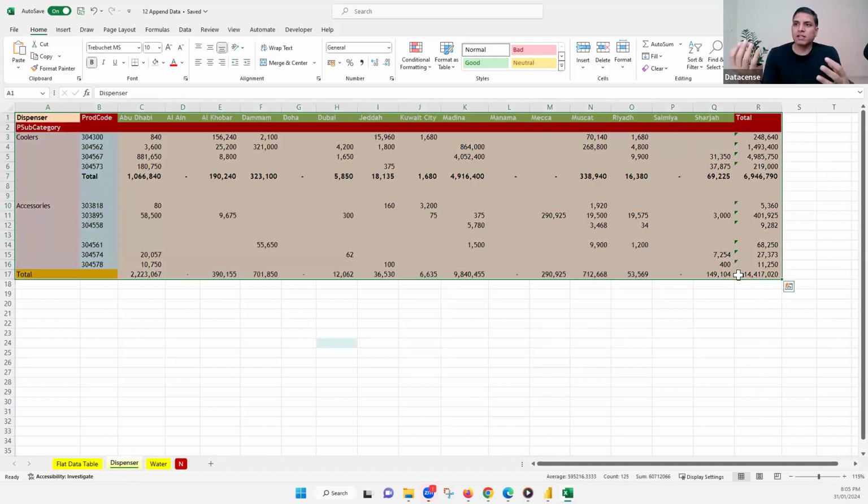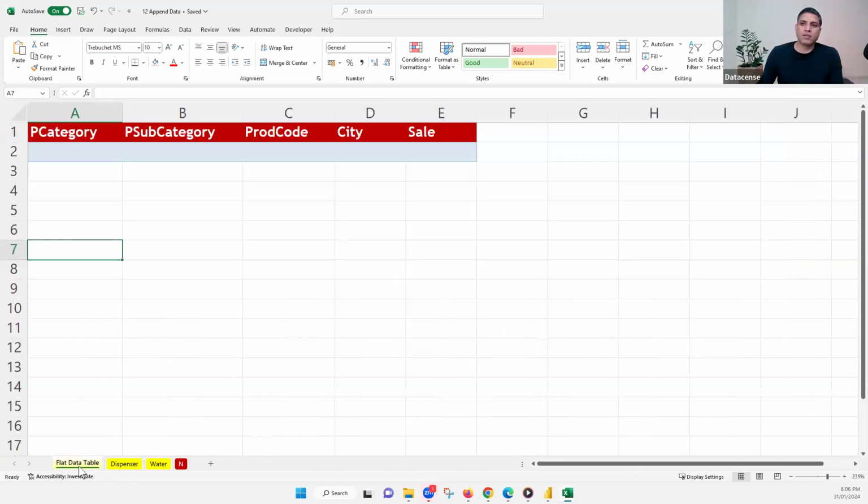But if you directly start creating a pivot table from this report, and then if someone says, okay, what is the total sales in Saudi Arabia? What is the total of all the countries? Then it becomes rigid. It becomes very difficult to handle that. So that's why always transform your data set into this manner.